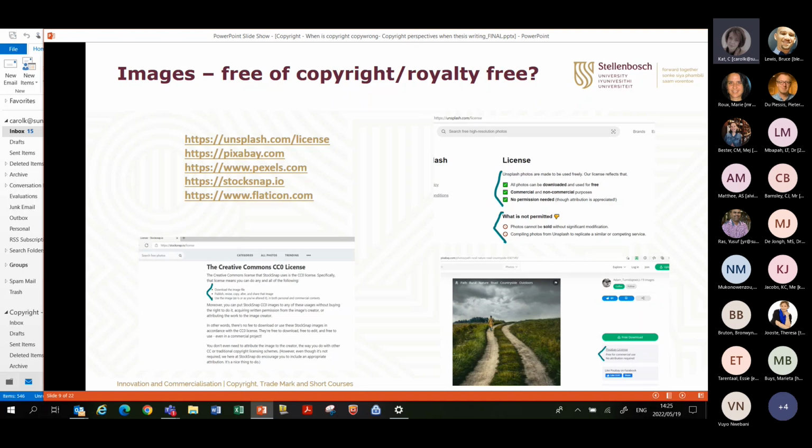So be very careful: when an image is royalty-free, it doesn't mean it's free of copyright. I've also shown you some highlighted areas where, when you click on those images, it gives you the type of license. It gives you what you are permitted to do and what you're not permitted to do. It indicates whether it's for commercial or non-commercial purposes.